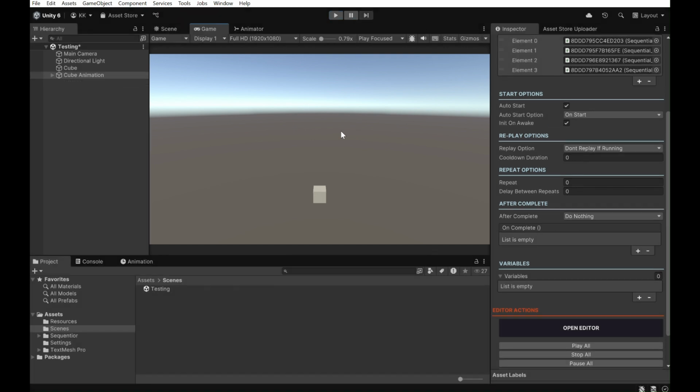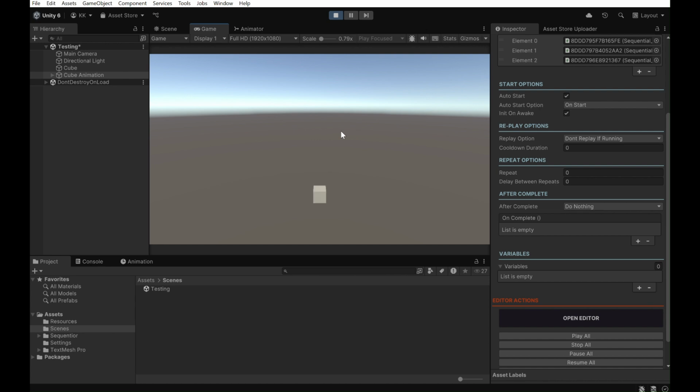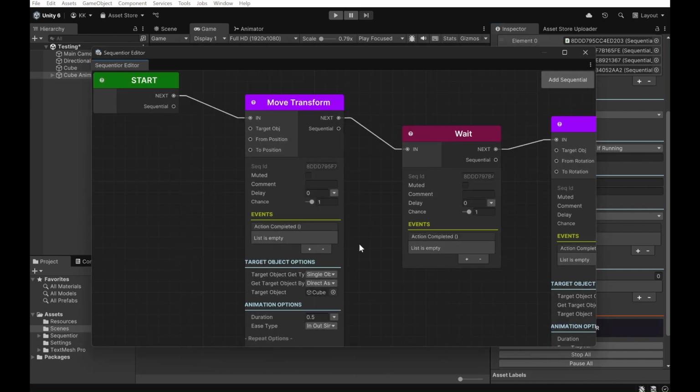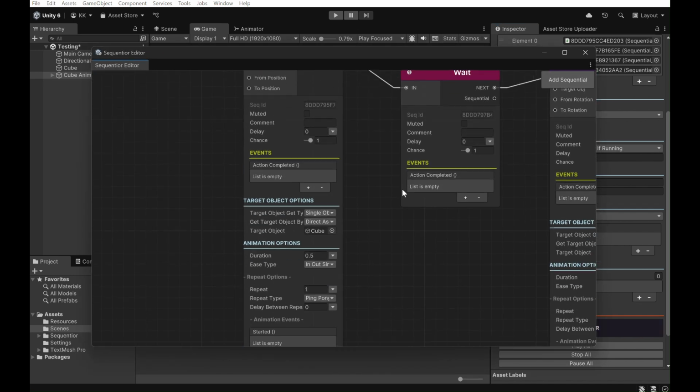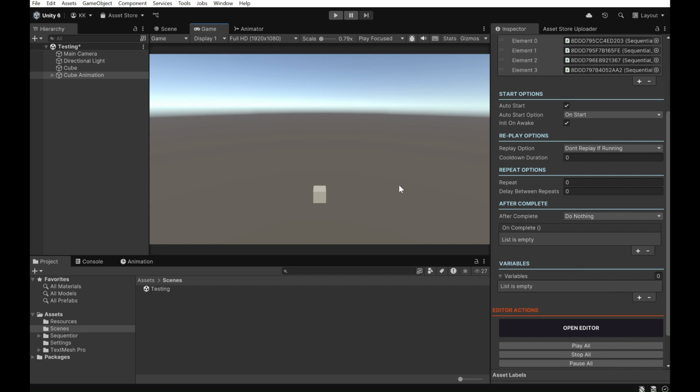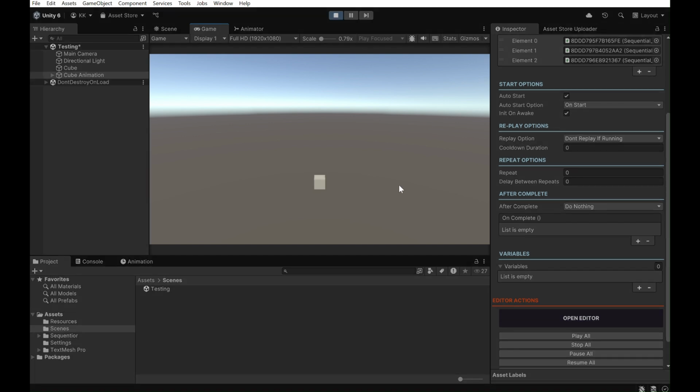Okay, that's great. It moves the cube. When the move animation completes, it starts rotating it. To test its dynamic nature, open the graph editor again and let's set the repeat count to 3, for example, instead of 1, and play the scene again. 1, 2, 3, and then rotates it.